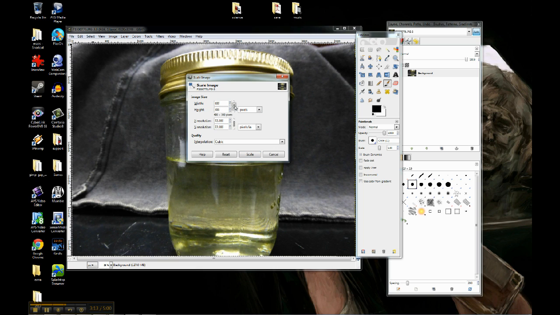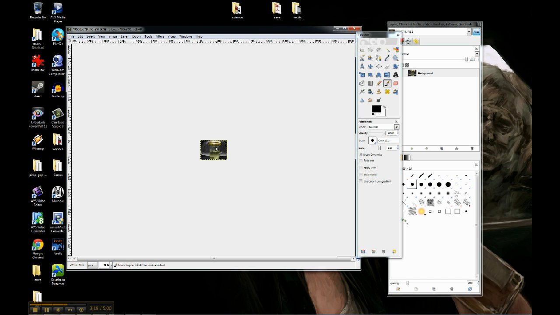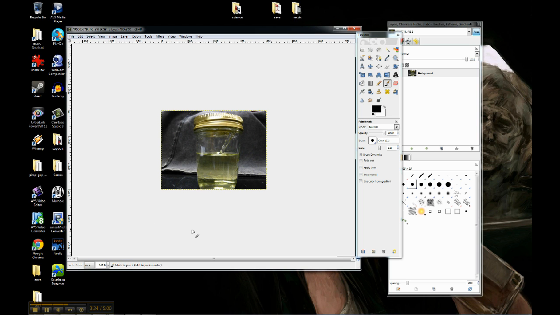Usually the lock is there by default. And then finally, when you're ready, click Scale. And now that looks much tinier. Remember, I'm down at 25%, so I'm going to go back up to 100%. This is actually how big my image is on my monitor.